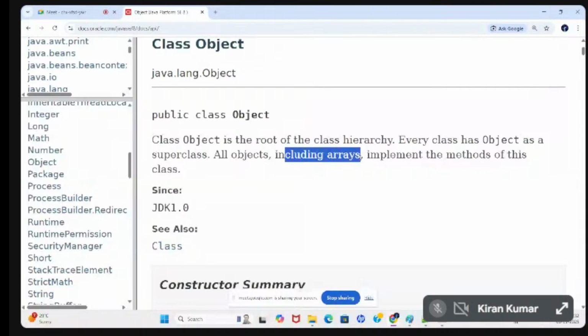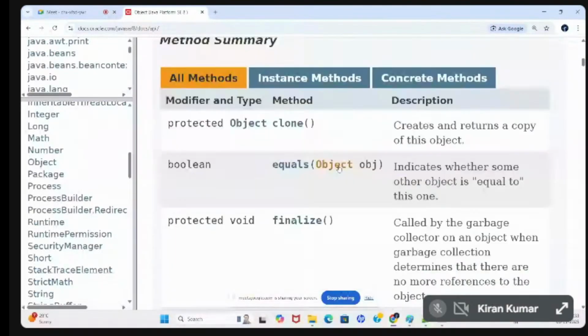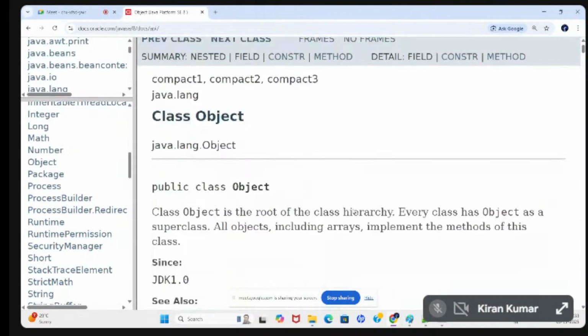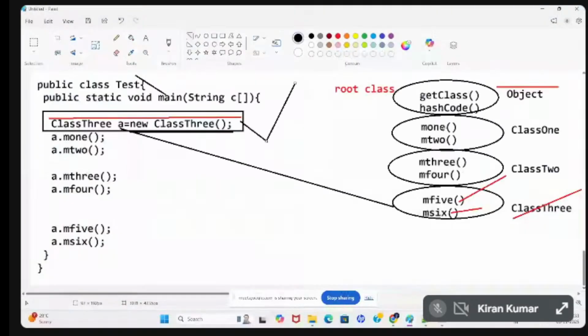Every Java class has Object as the superclass. That means every Java class is a subclass. So you can observe the methods here. The method name is hashCode, which is available inside Object, that means from the superclass. And we have another method called getClass. It is also from the Object class. That is the reason why I have written these two methods from Object.